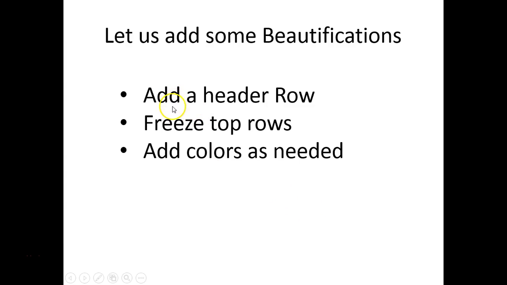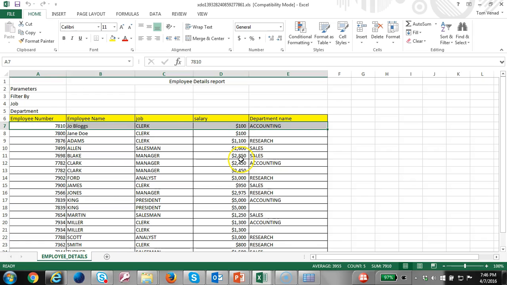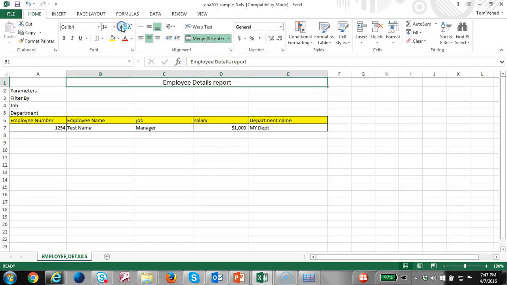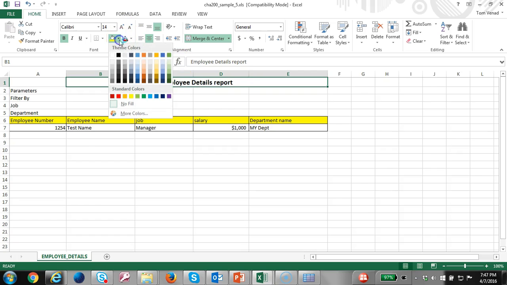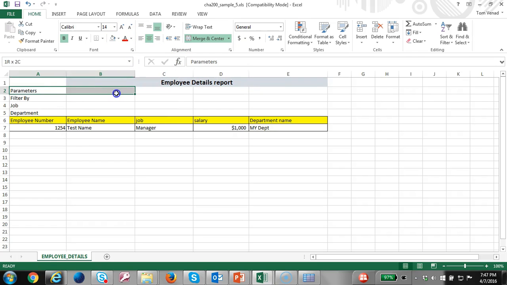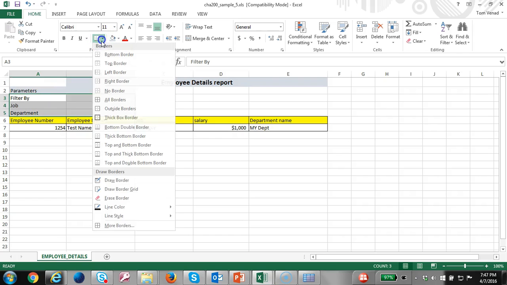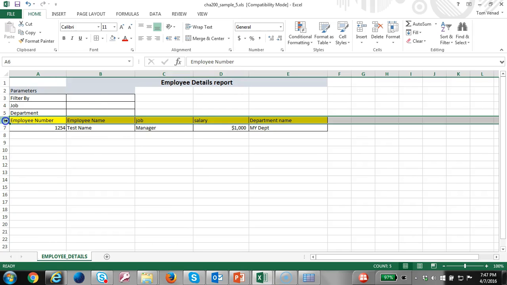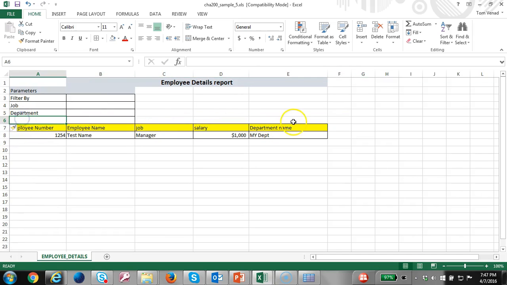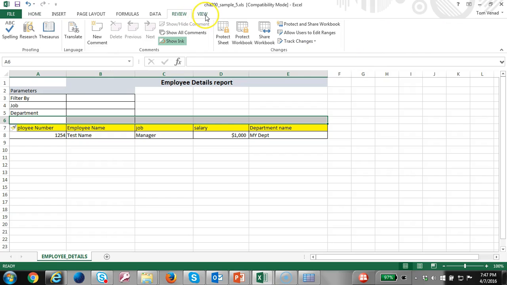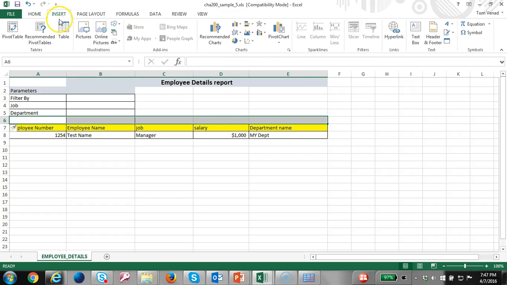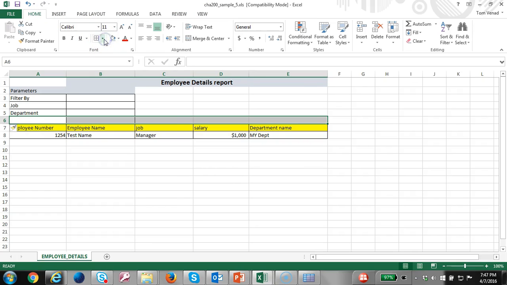Let's do some beautification. Let's add a header row, freeze top rows, add the colors that are needed. Let's do some formatting. I'm just going to make this bigger, make it bold. Let's change the color scheme. I'm going to set this in the parameters, filter by, and make it a table, and I can add one more row in front. Actually, I'm going to do simple things, so I'm just going to add an additional row.